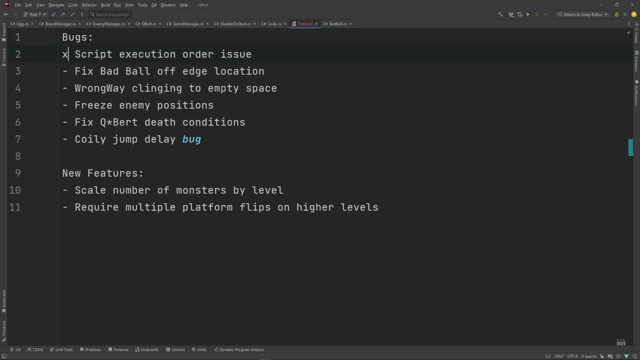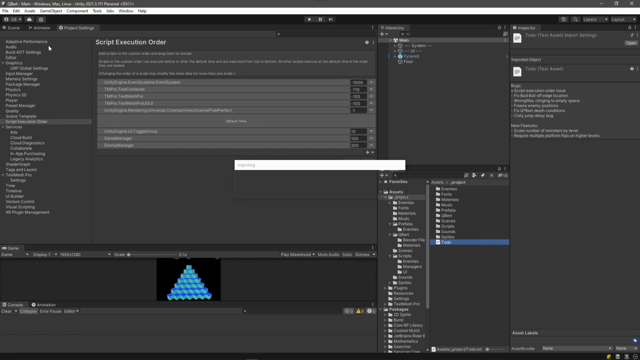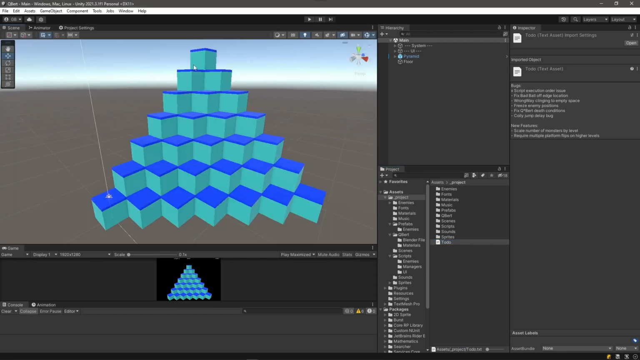Next, fix bad ball off edge location. So I noticed when I was testing, bad ball spawns at the top of the scene and then he jumps down randomly and then jumps off the edge. And that all works fine, except when he jumps off the edge, I'm setting the out of bounds location to be down off to the left somewhere. And so he kind of jumps through the board. Like if he jumps from here, he'll kind of disappear through the board.